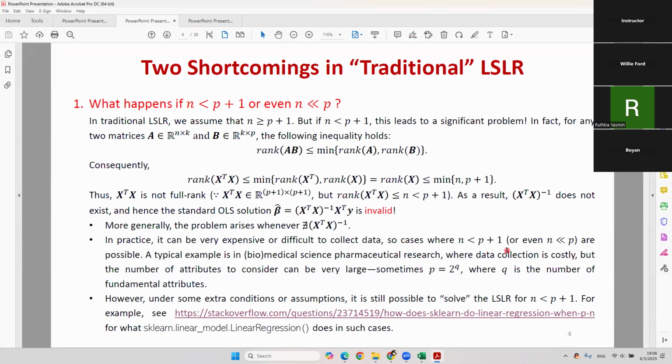By comparison, I may not have enough budget to get these 1024 observations. And hence, in this case, I will have n, the number of observed data, less than or equal to p plus 1, where p is the total number of attributes. In some extreme cases, we can even have n less than p. Then we'll have trouble. Why? Because the inverse of XTX does not exist, and hence this LLS solution is invalid.